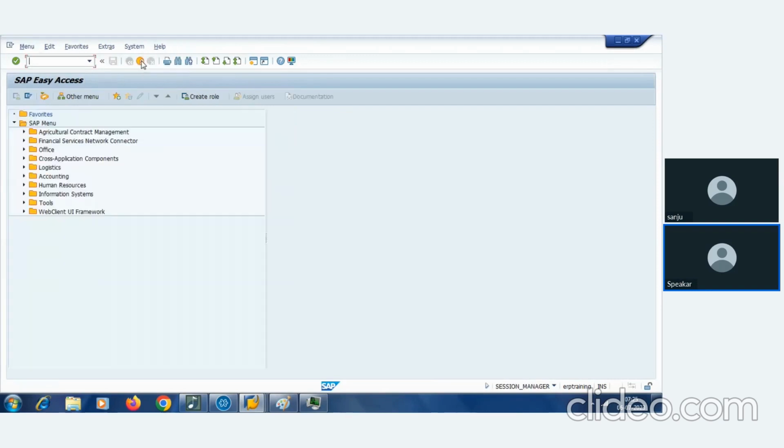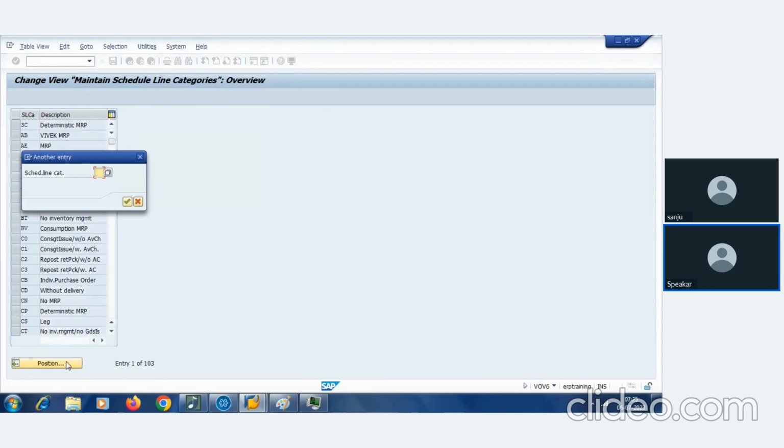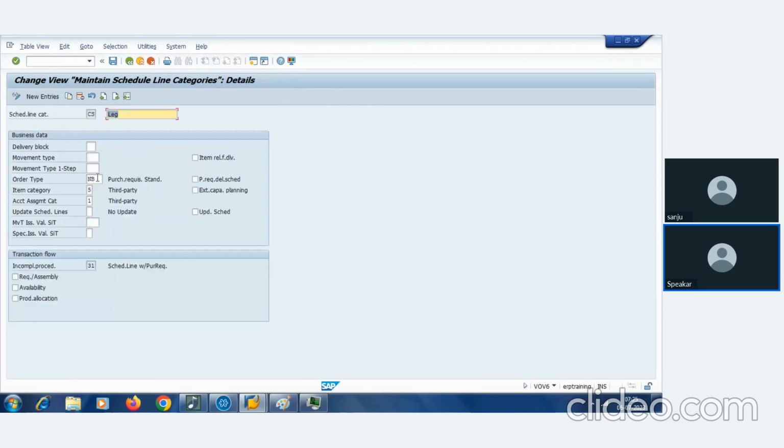There are some transactions involved in this. We need to understand this from an integration point of view. How this PR is created in the backend automatically, I explained. It is controlled in VOV6, and here the schedule line category CS is for third party.